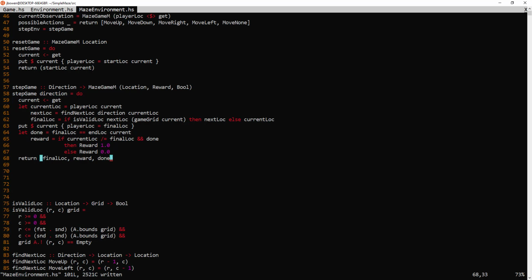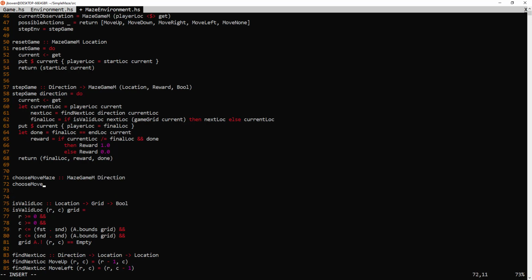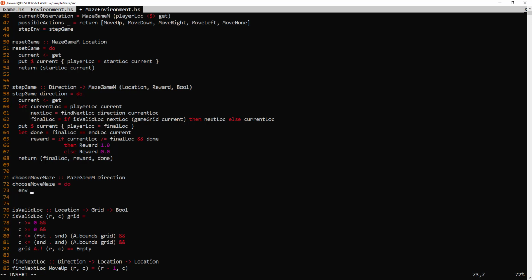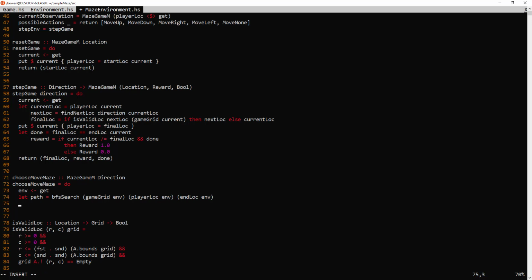And now to play our game, we need to supply a brain. That is, we need to be able to choose an action based on the game state. So we'll call this function choose_move_maze, and it will just produce a direction based on the current state of the maze. And we're just going to start this off by retrieving our environment. And now with access to the game's grid and the relevant locations, we can turn to our trusty breadth first search function, BFS search. So that takes our grid and the current location and the end location, and will supply us with a path.